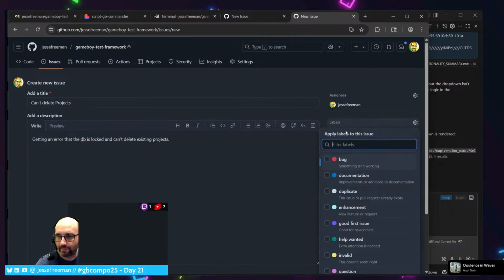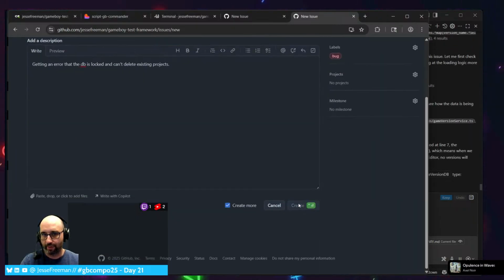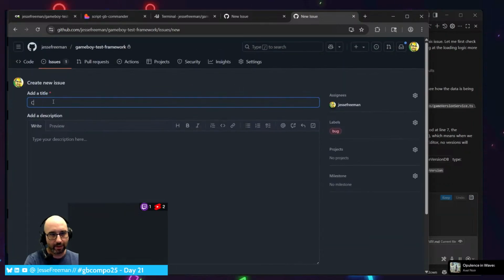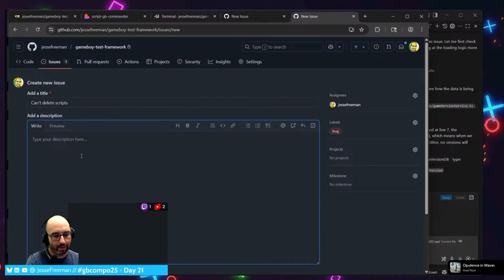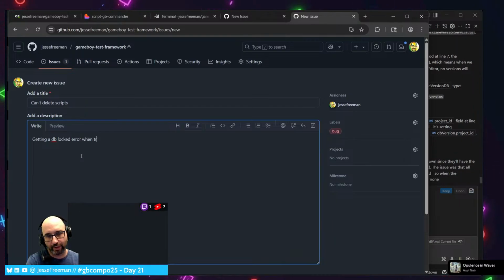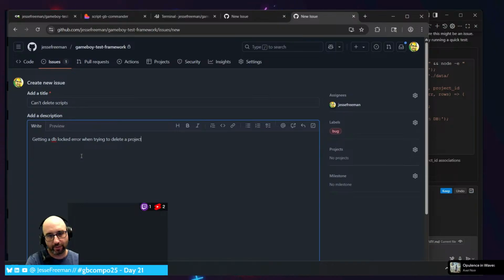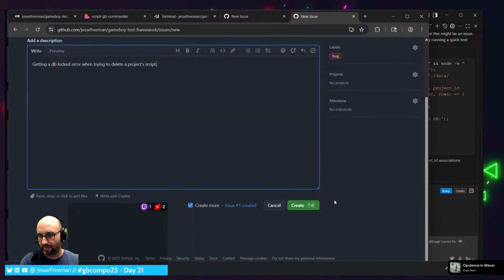I can't delete existing projects. Assign that to me. This is a bug, and we're going to create more. The other one was can't delete scripts. Getting a DB locked error when trying to delete a project's script. This is a bug.